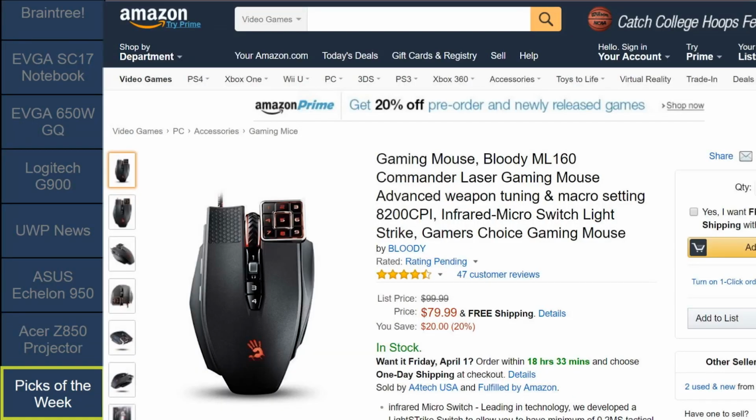Jeremy. Okay, so another insane product that I just ran into today, and just recently found out there's going to be a keyboard paired with this in a review from another site. Bloody is a mouse manufacturer, and they've made the Bloody ML160 Commander Laser Gaming Mouse, which gives you the full power of a numpad under your middle finger.